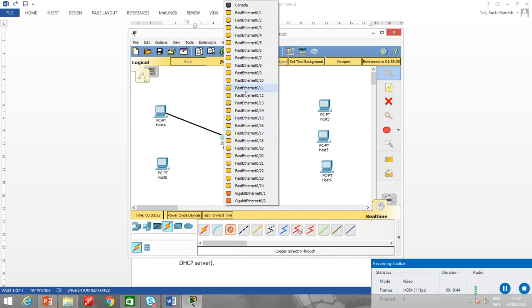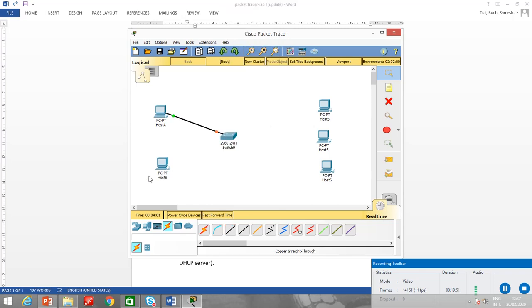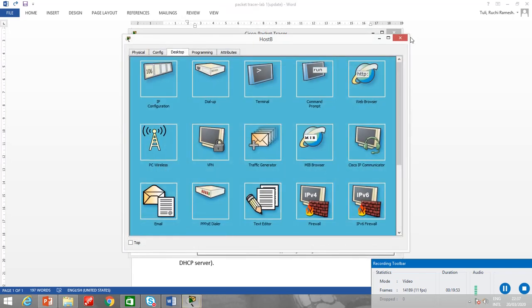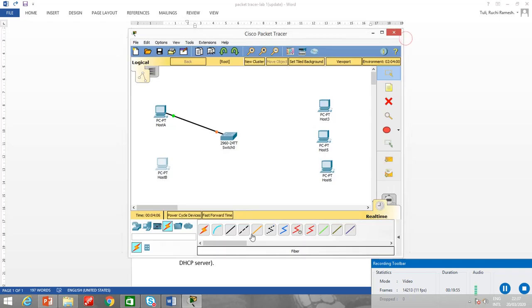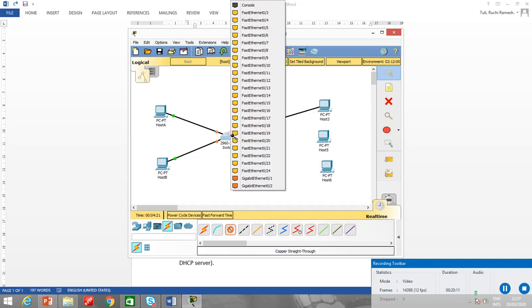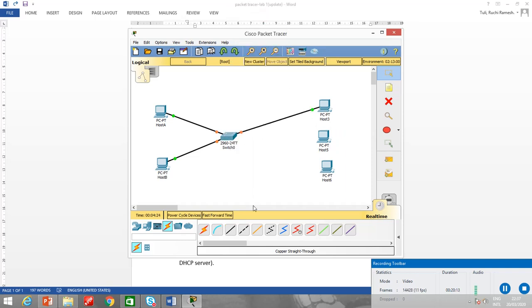When I click on switch, I get many ports. It has 24 ports. So I will select fast Ethernet 0/1 from switch. I will select the cable again. From here I will choose fast Ethernet at host B. Then at switch 0 I will choose fast Ethernet 0/2. Then same thing from host 3, fast Ethernet 0. Then from here 0/3. Then again another cable.